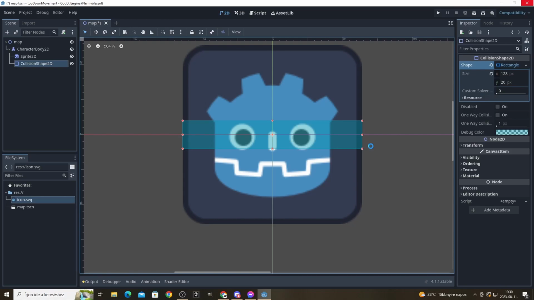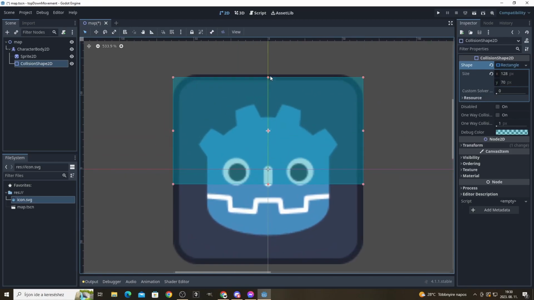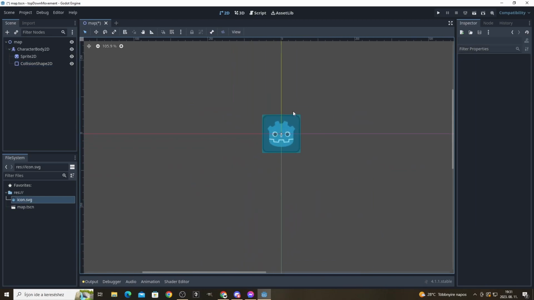The engine just froze. Okay, we are back. Yes, we can drag these out. Okay, excellent. And now, as you can see, this blue thing is covering our character.